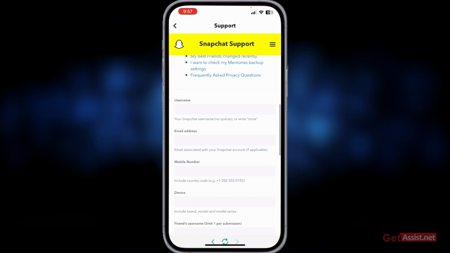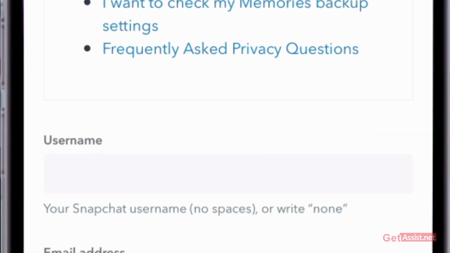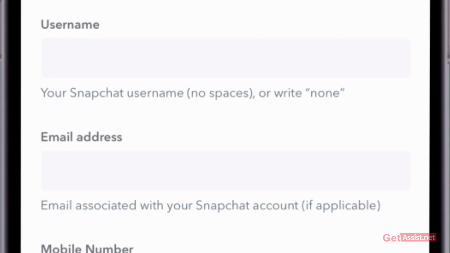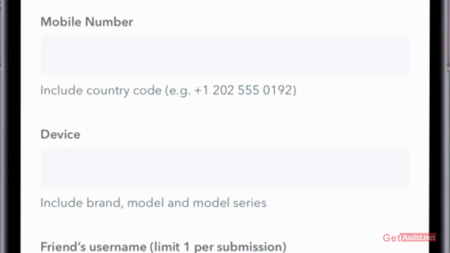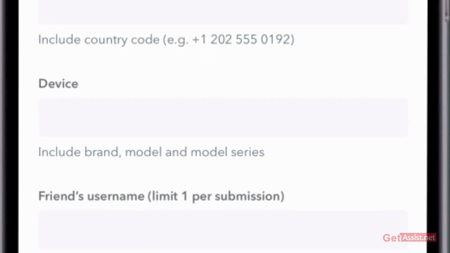Alright, so yeah, you have to scroll down and here you will see the form that you have to fill. First of all, you need to enter your Snapchat username without spaces. Alright, then you have to enter your email address that is linked to your Snapchat account if you have linked one. Next, you have to enter your mobile number that is linked to your Snapchat account, and you have to enter your country code as well, and then you have to mention your device, which will include the brand name, the model name, and the model series.